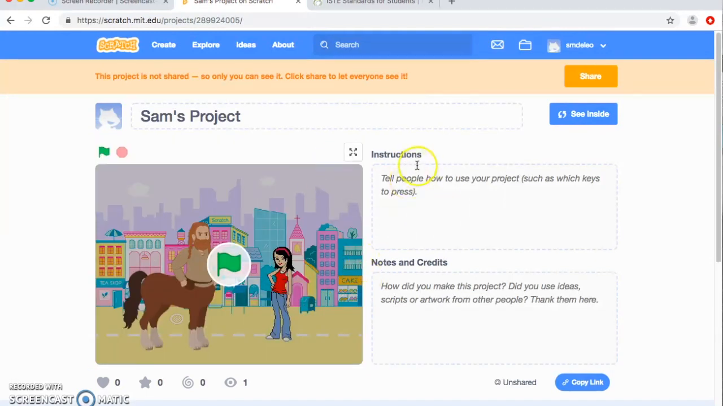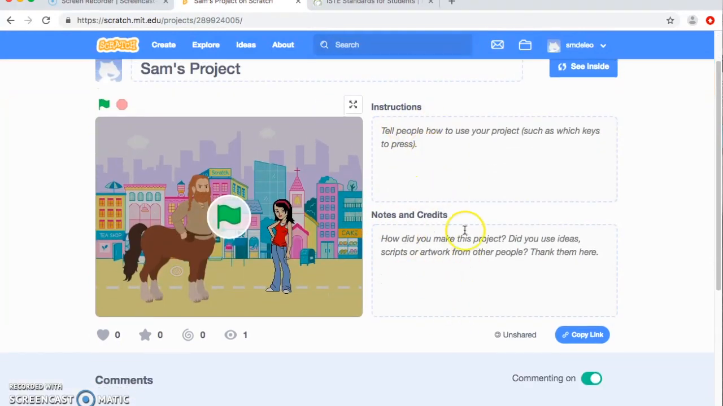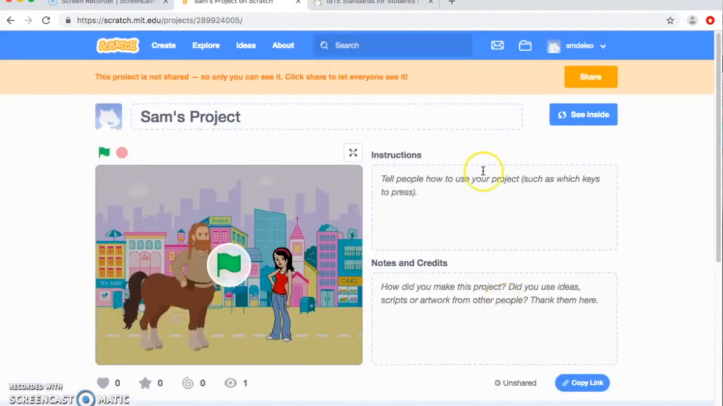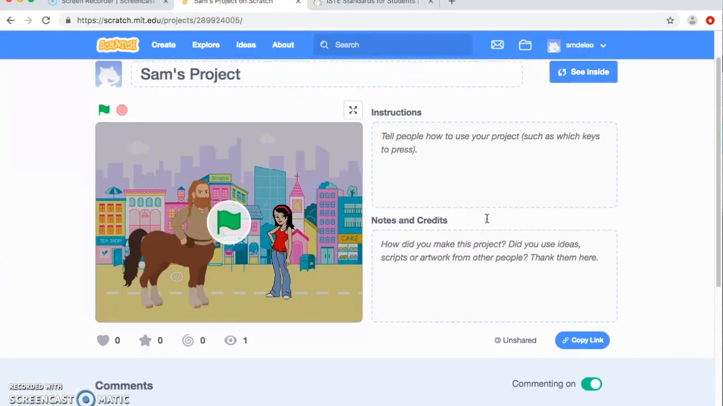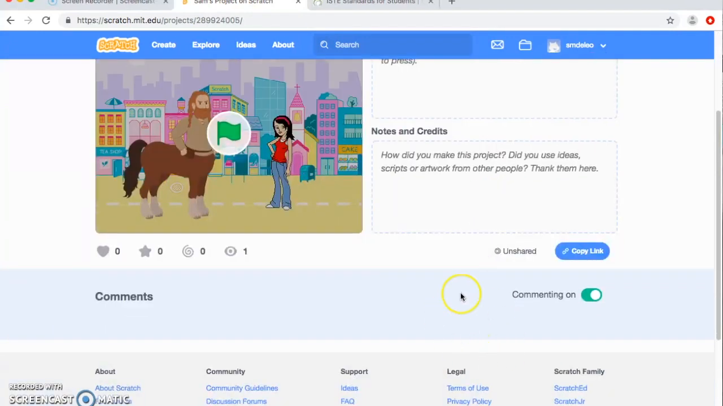And right here you can see that you can add instructions and notes and credits. And if I did share this, which it's not shared now, but if I click share, others would be able to see and interact with the project and comment on it and add hearts, stars, all this stuff.